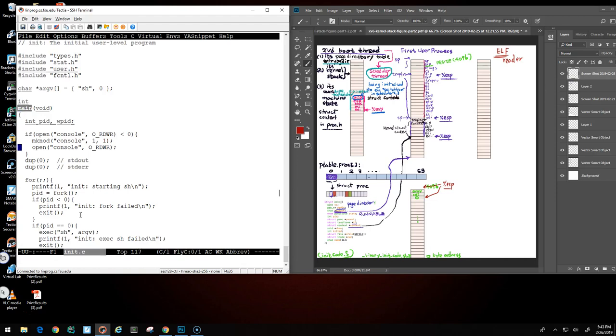How many processes are in XV6 so far? At this point, how many user processes are running? We're running just init so far, right? Yeah, so far only one user process. Agree? We are about to run the init code, but init code does the exec.